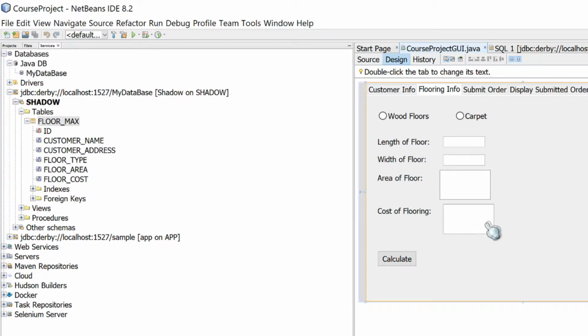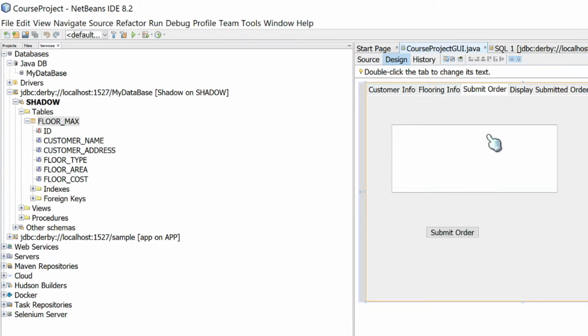This is where you get all the flooring information. Wood flooring is $20 per square foot. Carpet is $10 per square foot. These are your text fields. These are text areas. And the calculate pay button will calculate all of this, but also put all the information into the submit order tab.